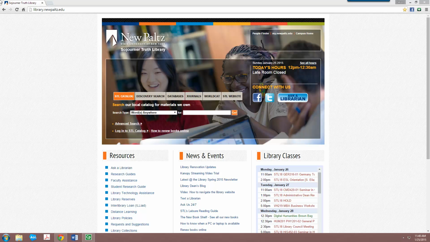Then you have a databases button. This lets you jump to specific databases that you may want to be using for your research. Right next to it is one called Journals, which looks for specific journals. Then you have WorldCat, which looks at all the libraries that we have worldwide. So if you wanted to see whether or not a book exists in Japan, that's the way to do it. And then lastly, this will get you back to your website.